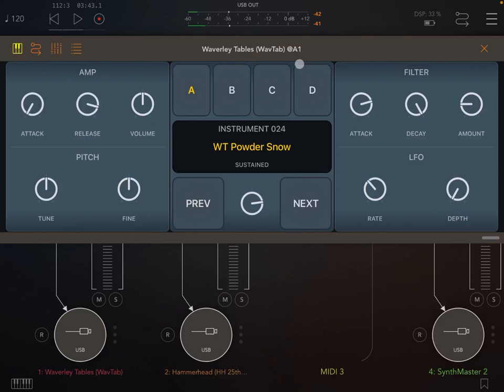Okay, I hope you enjoyed the demonstration and short tutorial. It's not so much of a tutorial, it's very easy to use. It's a fantastic synth. Yes, it's a rompler based on samples, but the instruments are so great that you can't really stop playing with them.